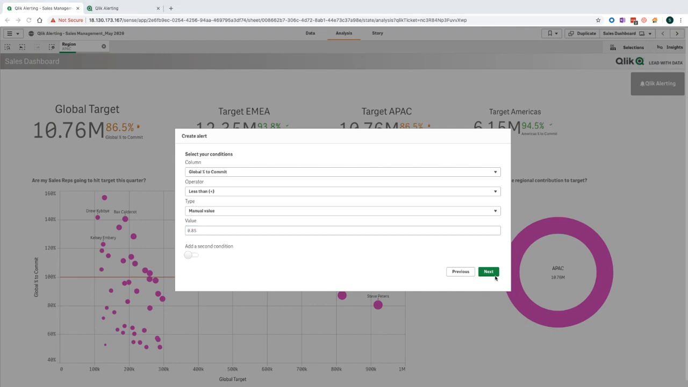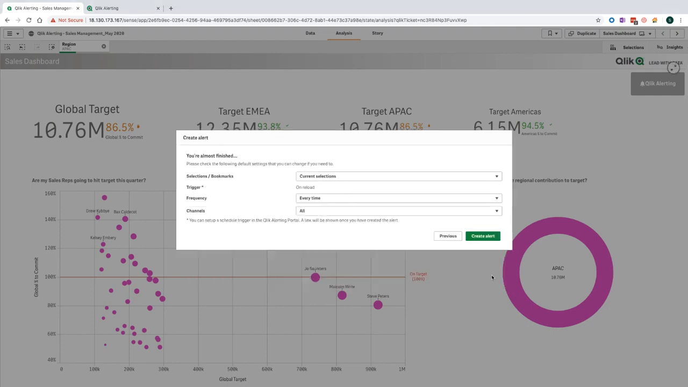This is the final step of the alert creation process where there are some default settings applied already. So for example, any selections that were made on the Qlik application before creating the alert are automatically applied here and applied as filters. And so this allows me to create the alert in context to the analysis that I've just done on the dashboard.